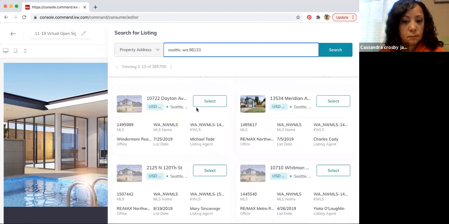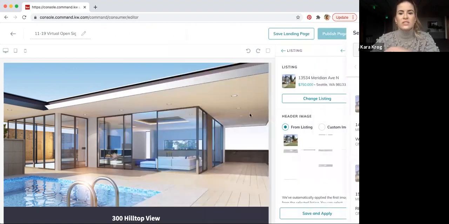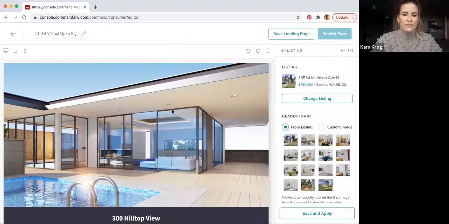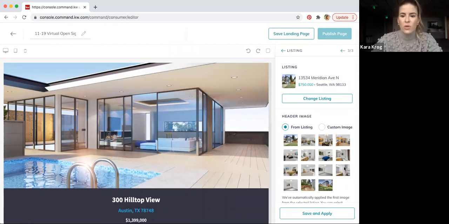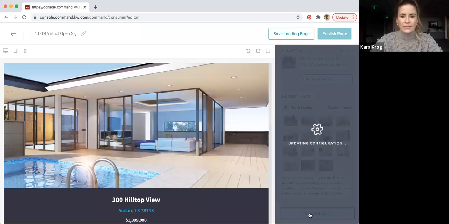Alrighty. Here's one. We'll just select this. Okay, so as you can see, it does pull things directly from the MLS. So I've got my listing here. It's $750,000. It's going to pull all these images from the listing. Let's go ahead and save and apply and see what it looks like.